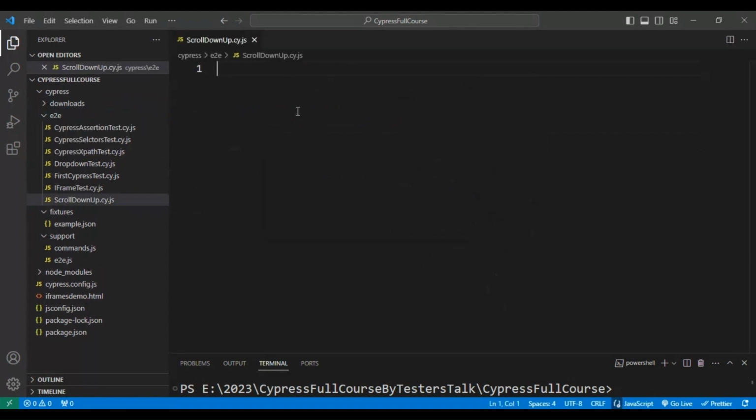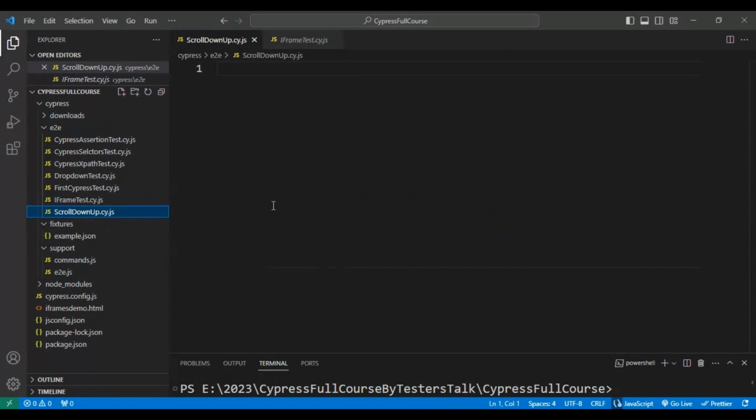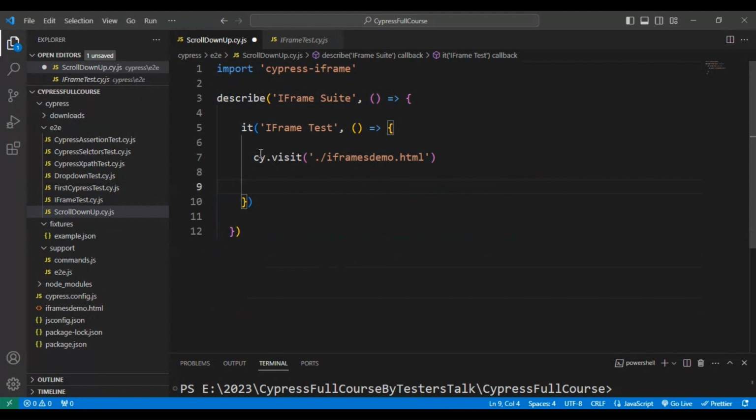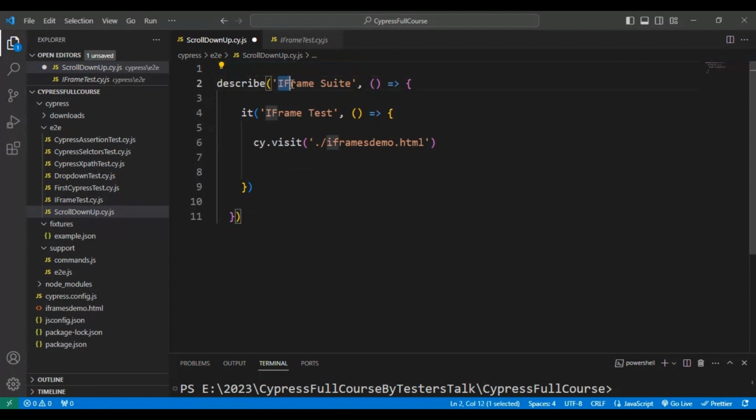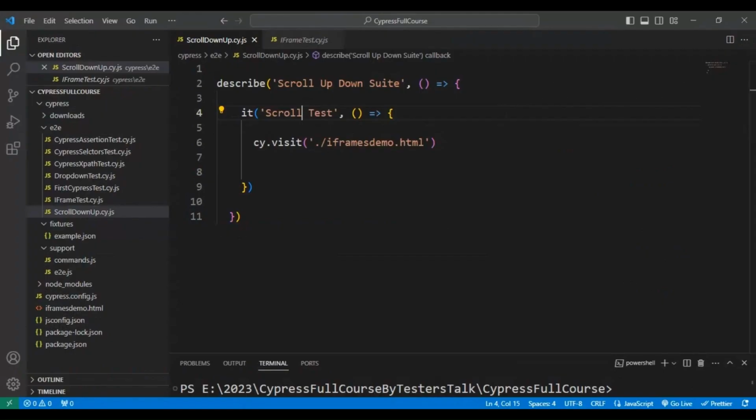So that's it. Inside this particular JS file, I will add one simple test. Here I'll copy paste the old code, which has the skeleton of the test suite and test. So let's add the suite name here. I'll say scroll up down suite, and in a similar way I'll add the test name as scroll test. First we have to navigate to this particular URL. Let's copy the URL, and here I will add it inside the visit method.